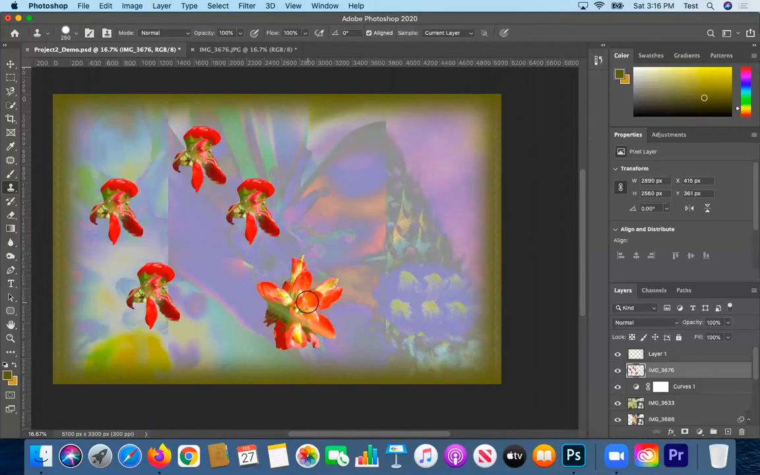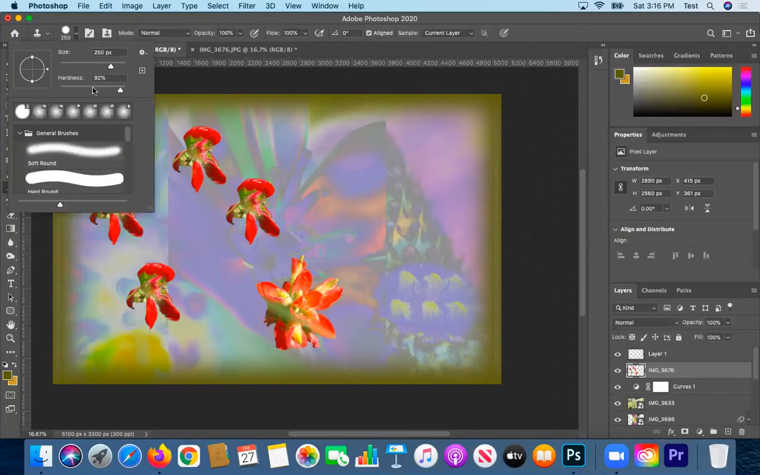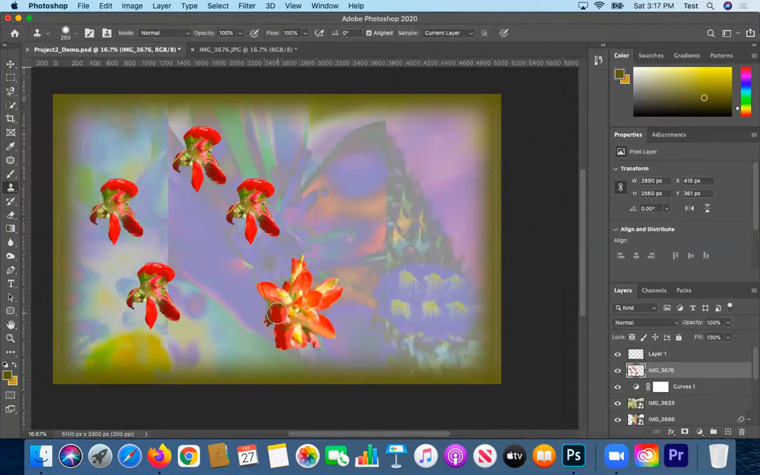So that might be useful for something like in this flower, to kind of cheat that piece of grass in front. But you see how the hardness of that brush doesn't look very good. I can go up here, decrease the hardness, and then maybe paint that in. Okay, so something like that, potentially. Okay, so that's how we use the clone stamp tool.